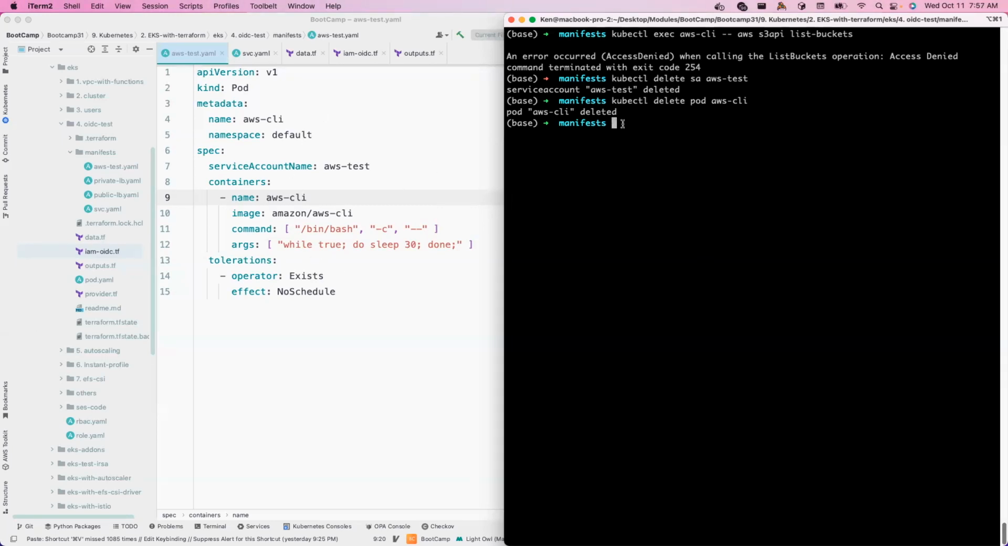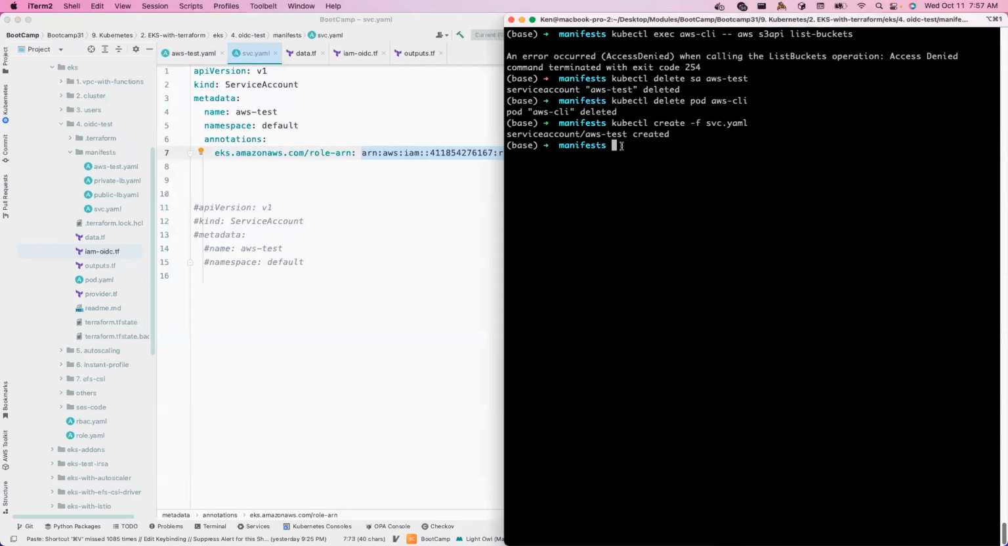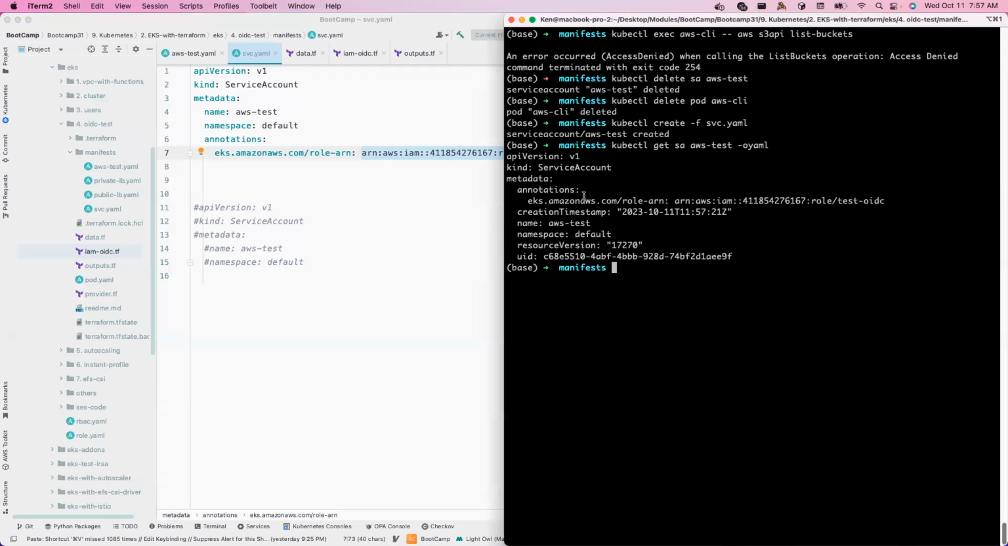so that our pods can have access to AWS services. So I'll go ahead and again create my service account just to see if that will make a difference. I'll do kubectl create -f and then the service account manifest. Service account created. This service account has an annotation, right? If I run kubectl get service account AWS test -o yaml, it has that annotation inside my service account. Then I'm going to go ahead and create my pod.